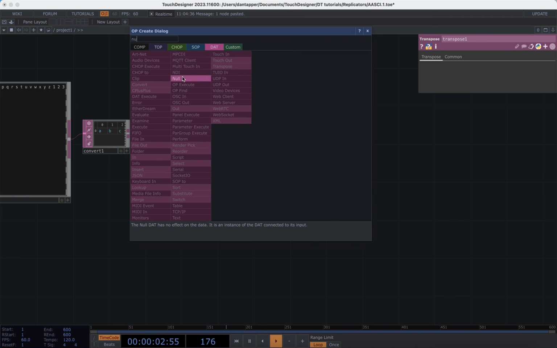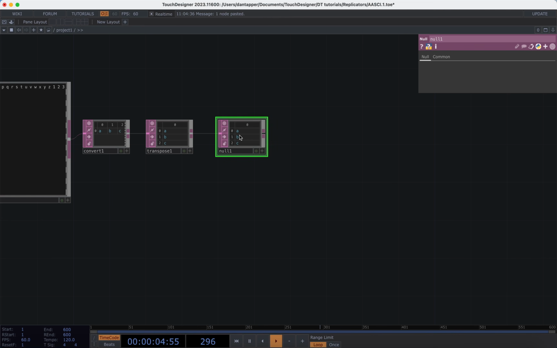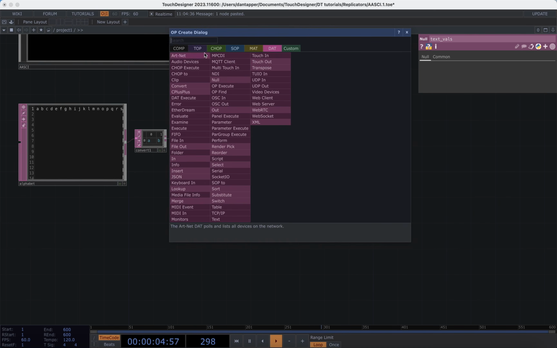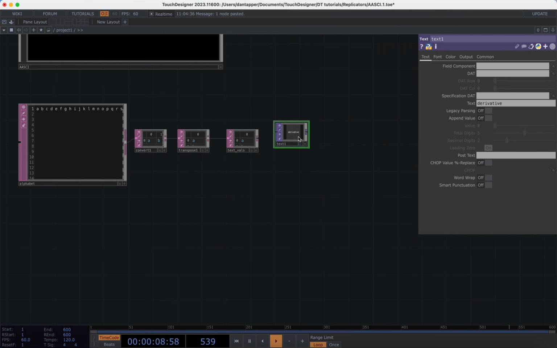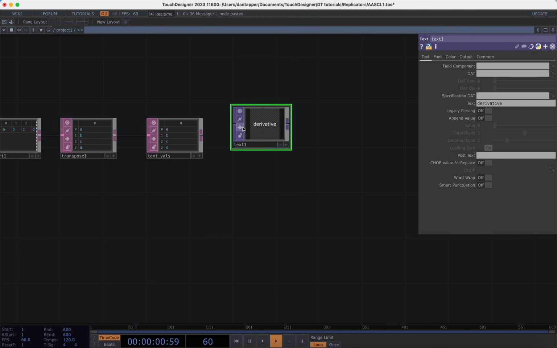I'm going to pull out to a null, and I'm going to call this text vals. This is going to be the end of my chain that I'm going to reference in my text TOP. So for the text TOP, let's make that. Right now we have this text saying derivative. We're going to input a little expression in here.